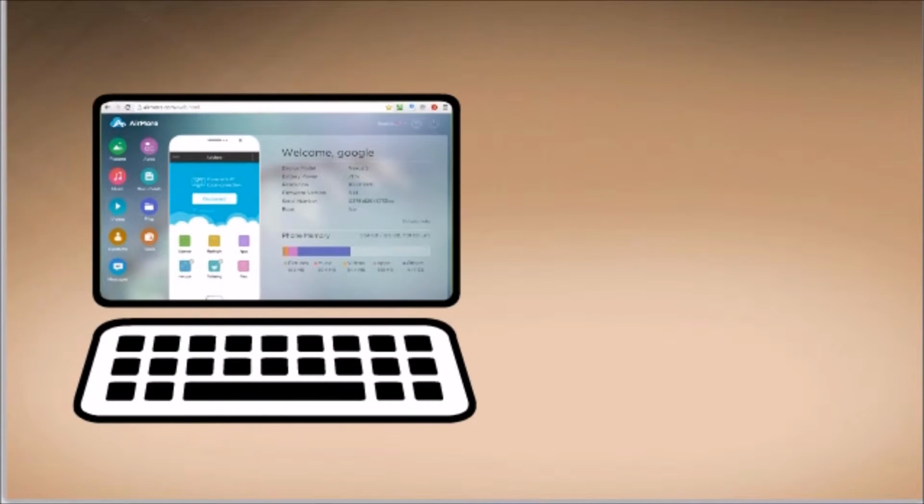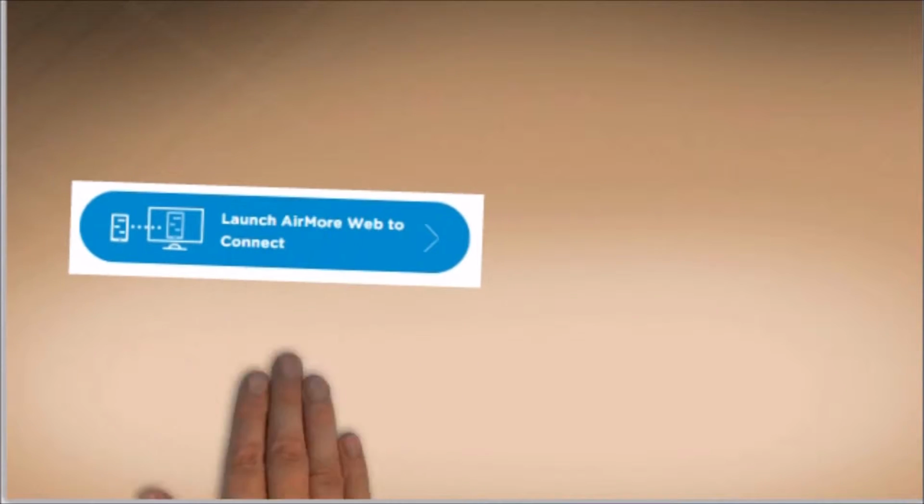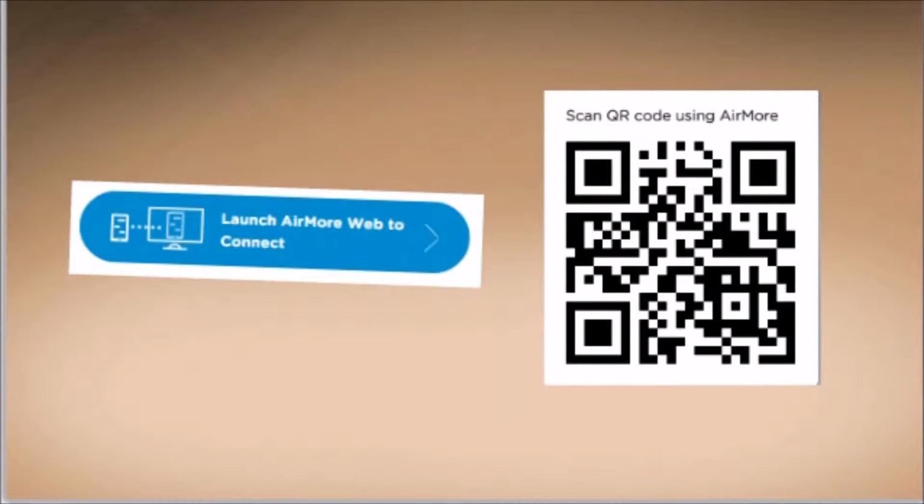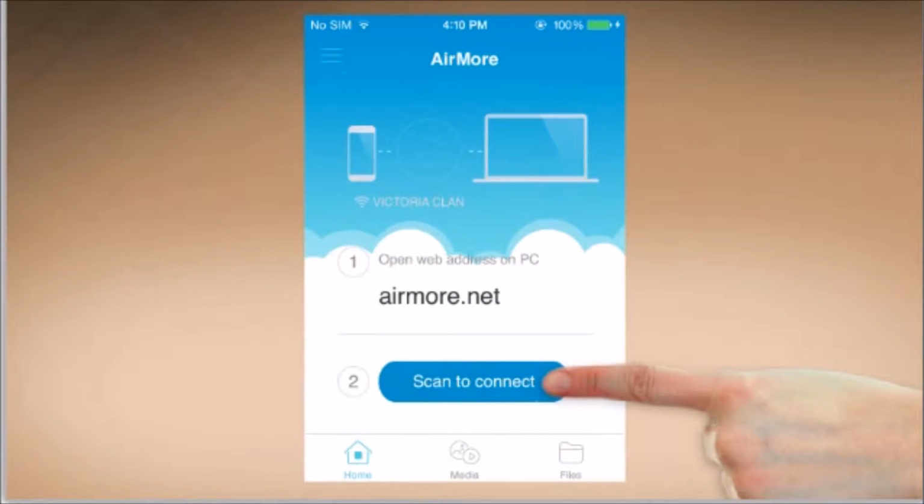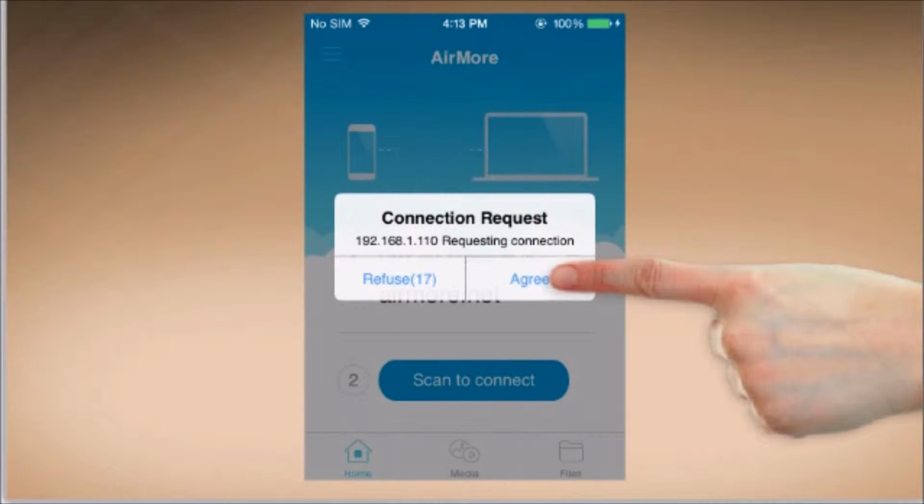Next, on your PC, just go to airmore.com. Now on the site, click this button so that we can scan the QR code. Now click on Scan to Connect so that we can scan the QR code using the phone's camera. And then click on Agree to confirm the connection.